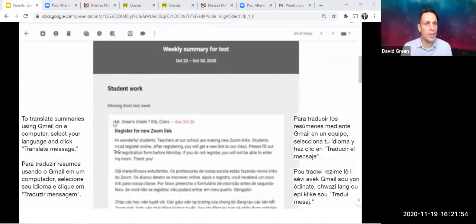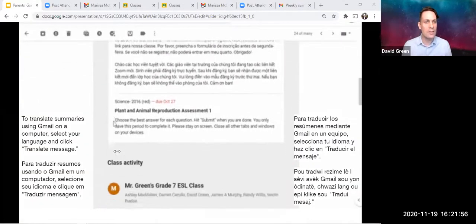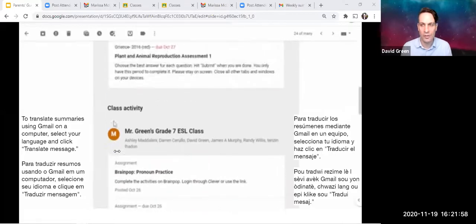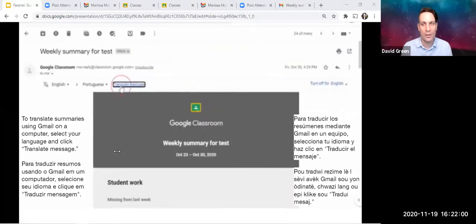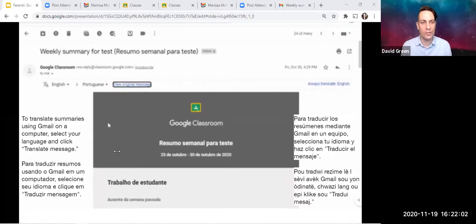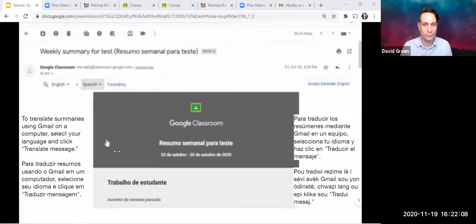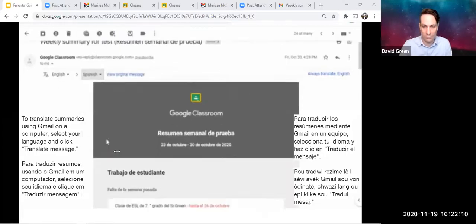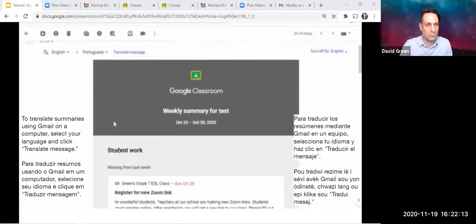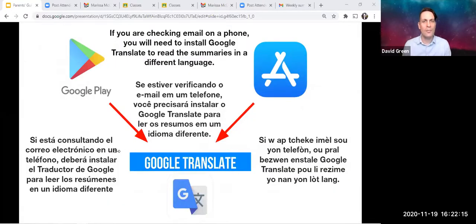If you are using Gmail on a computer, you can easily translate Guardian summaries into many different languages. To translate summaries using Gmail on a computer, select your language and click Translate Message. If you are checking email on a phone, you will need to install Google Translate to read the messages in a different language.